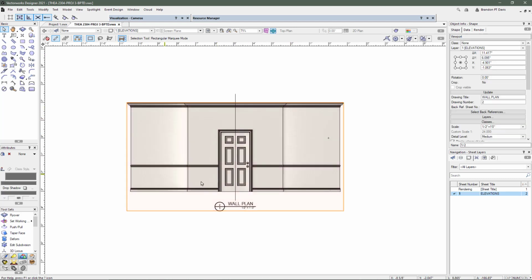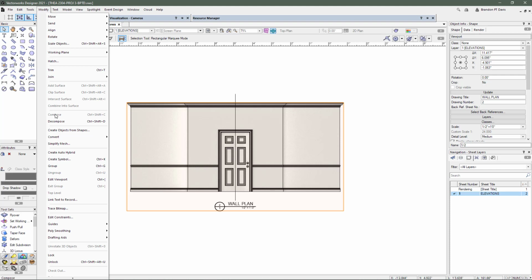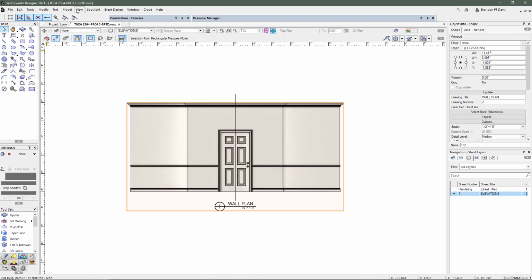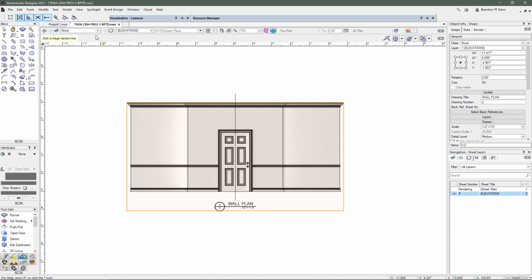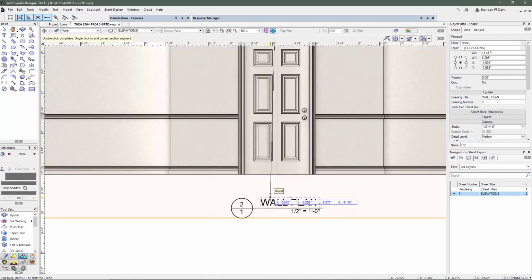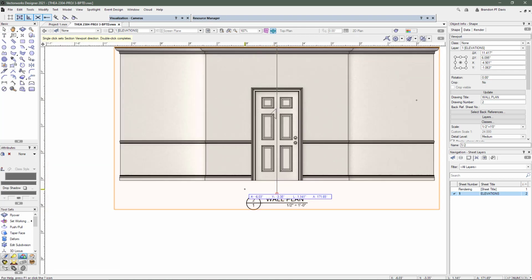So I'm going to select the viewport and I'm going to go to modify, sorry, not modify. I'm going to go to view and then create section viewport. Going to go to the top of the line that I created and the bottom of the line.